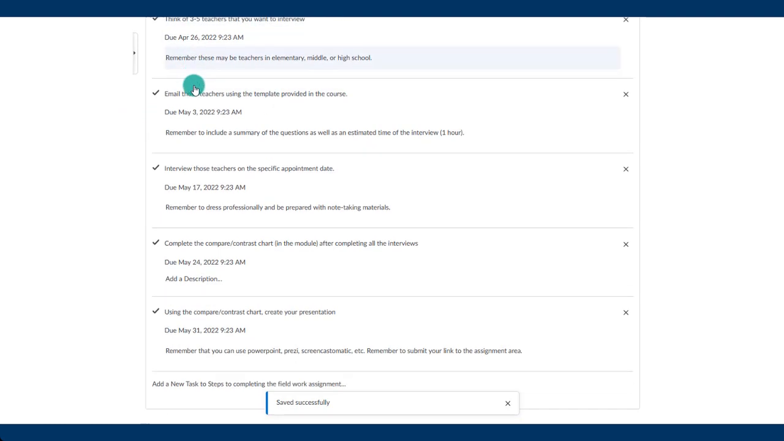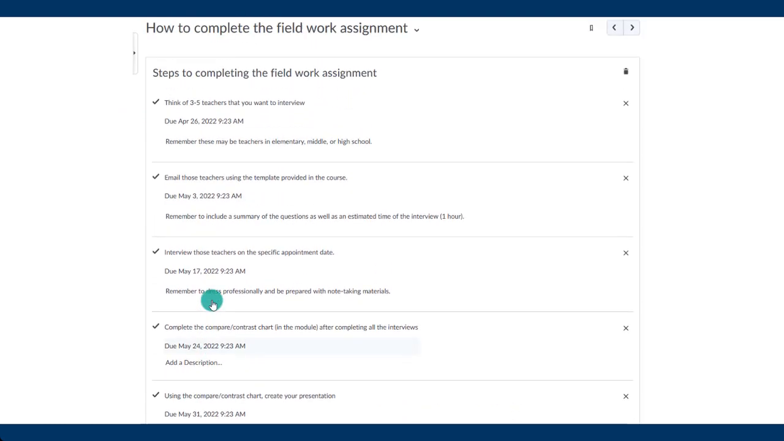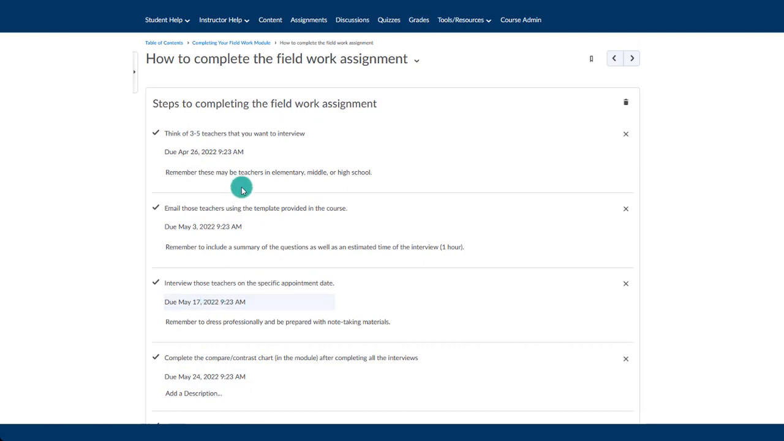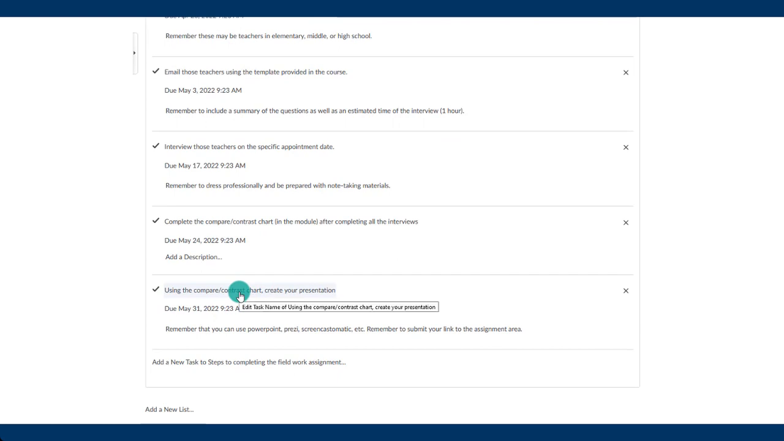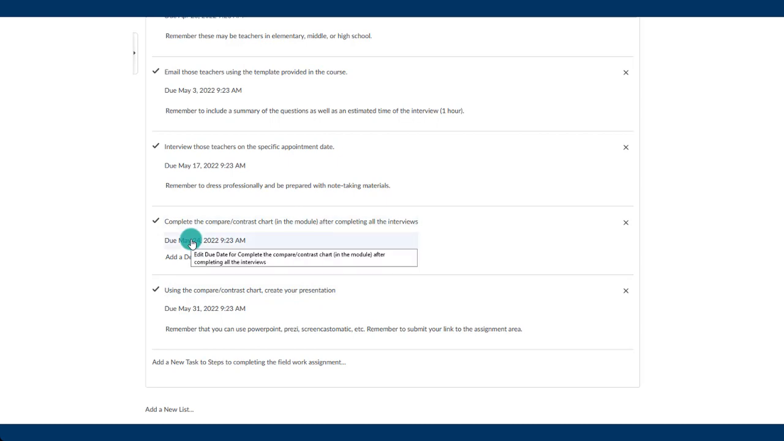Again, keep in mind that these are going to populate on the D2L calendar for you, so they'll just automatically be in two places. But for the things that they're actually going to turn in, like the compare and contrast chart in the assignment area or the presentation itself in the assignment area, you want to make an assignment area for it, as well as put that specific due date on that particular assignment or activity itself, because that's what's going to hold and control their ability to submit or not submit.